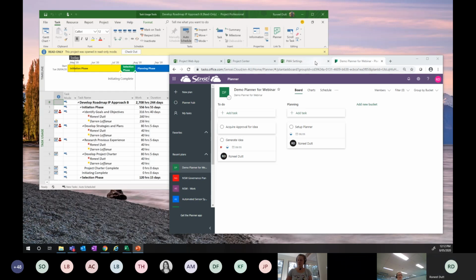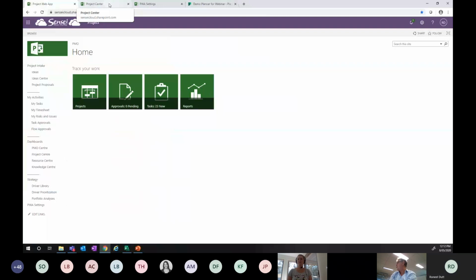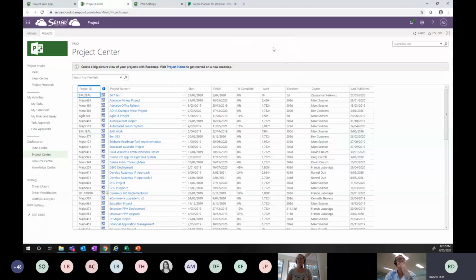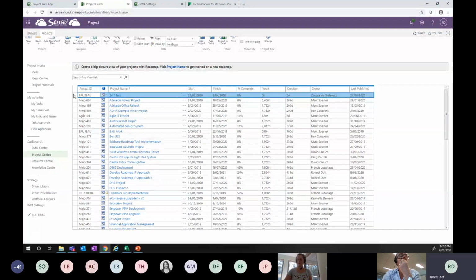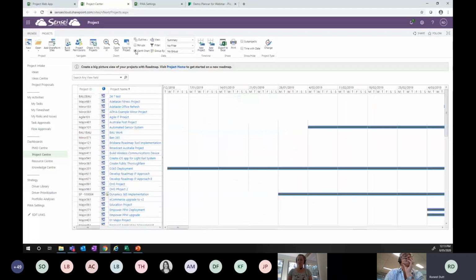Just pop out of this and go onto a tenant. So this is a typical project center view that you'll get, where you'll get a whole host of your projects. A key thing to make note of here is that you can actually add things to your timeline. Actually do that. Try to bear with me here, just to refresh this.